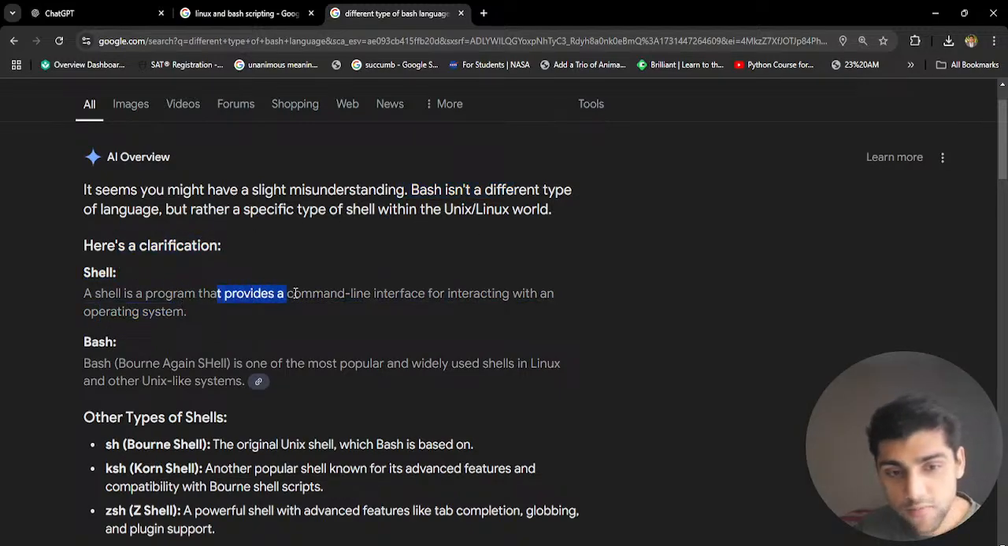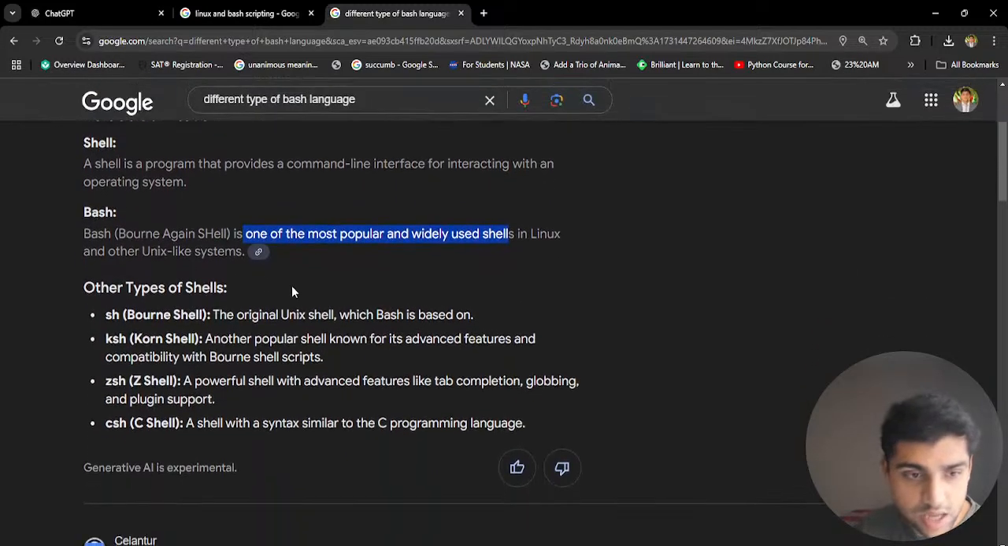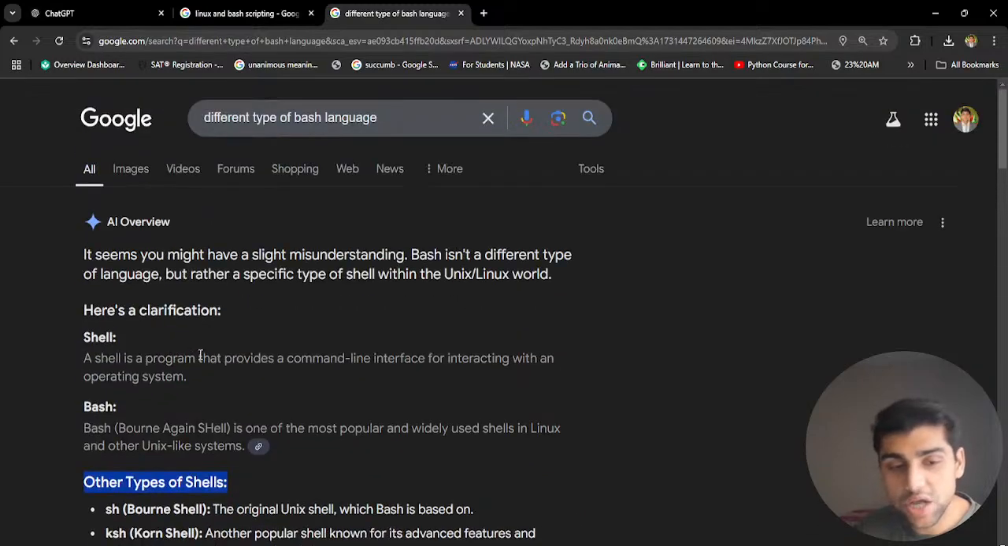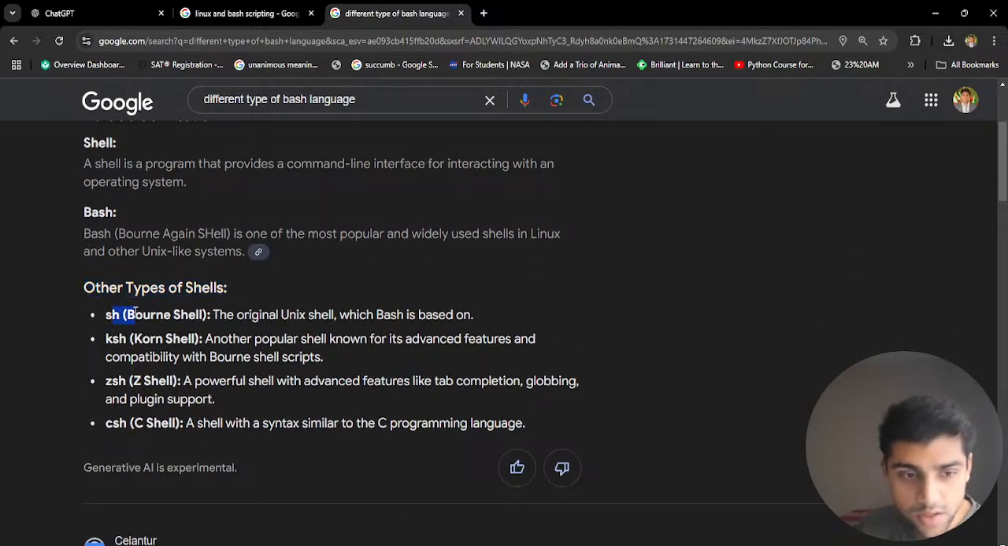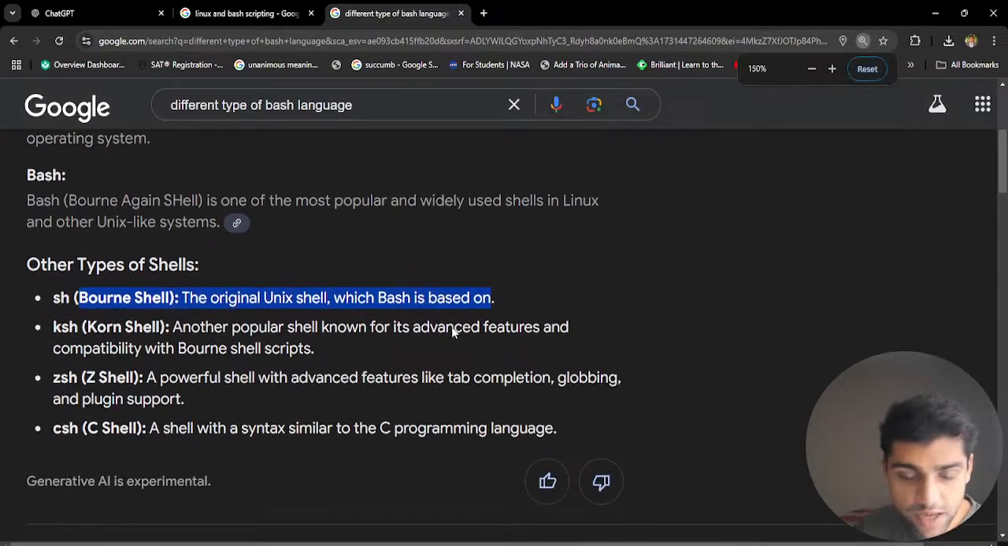Now, a shell is a program which provides a command line interface for interacting with an operating system. That's what we're basically using, a shell, right? Bash, Bourne Again Shell, is one of the most popular and widely used shells in Linux and other Unix-like systems. Basically shells are programs that provide a command line interface. So one is sh, which is the Bourne shell, the original Unix shell, which bash is based on.